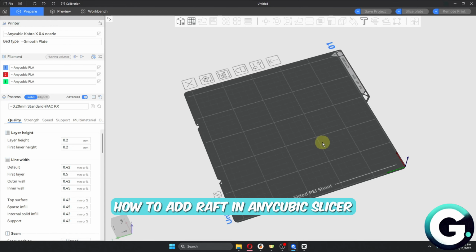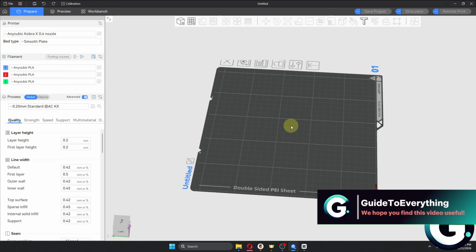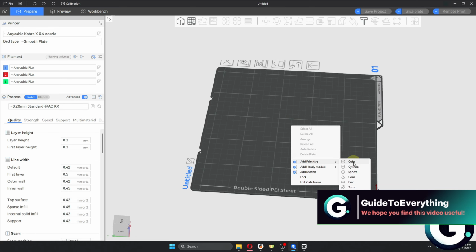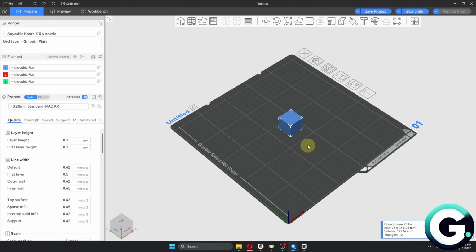In today's video, I'll quickly show you how you can add a raft in the Anycubic Slicer. Now, let's go ahead and add a primitive shape first. It's going to be this very simple shape right here.